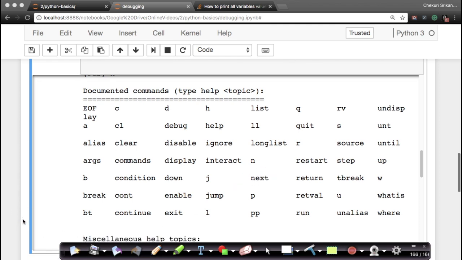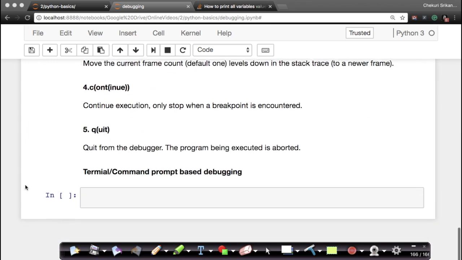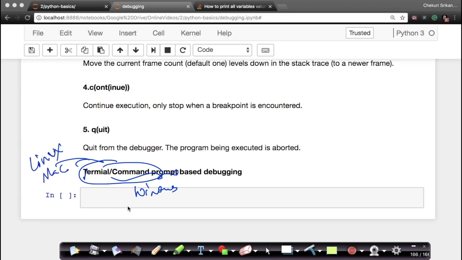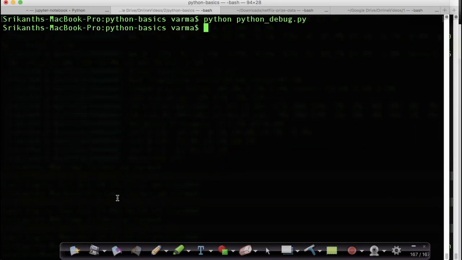Now, having said this, we have done all of this in our IPython notebook. We can do the same thing in a terminal or a command prompt, right? I'll show you how to do this. Command prompt is what you have in Windows, and terminal is what you have in your Linux or Mac boxes. Since I have a Mac, I'll show you how this can be used. I'm on the Mac terminal right now, and let me show you. Vim is basically a text editor in Linux and Macintosh systems, right?